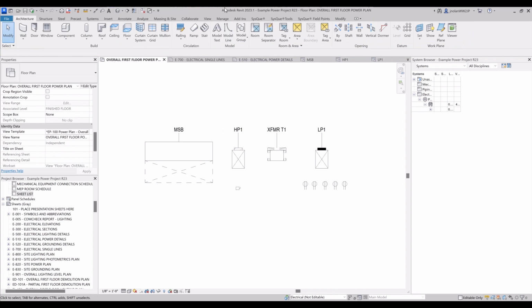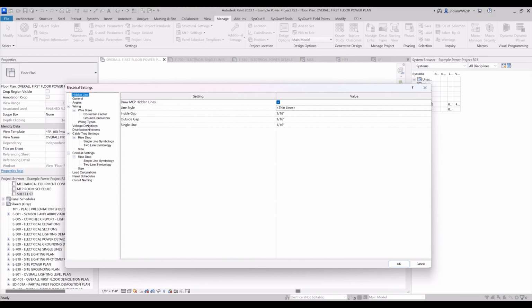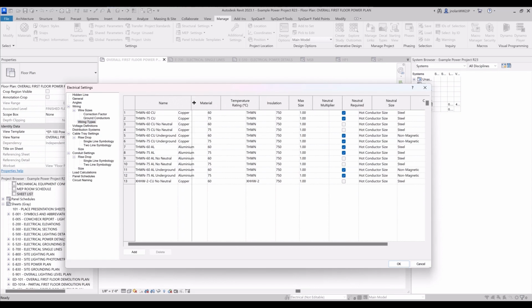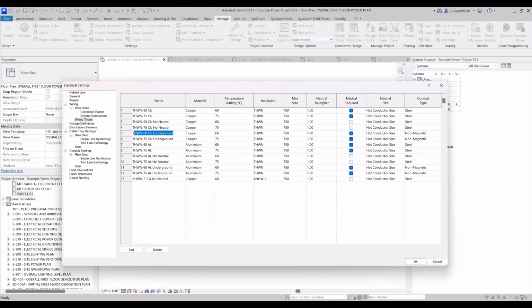We'll click over here. We come up to manage MEP settings, electrical settings, and wire type. So these are all the wires that we've created in our template for now. We got THWN 60-degree rated cable, copper, and then 75-degree rated copper. No neutral in case like you're doing a 480 delta. Then there's no neutral, right? So we want to have those options, which is basically just turning off the neutral here. We've got copper underground, which is going to be in non-magnetic conduit instead of steel. And we've also got the aluminum counterparts of those for copper.